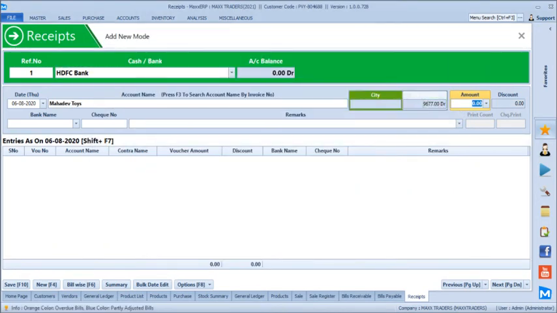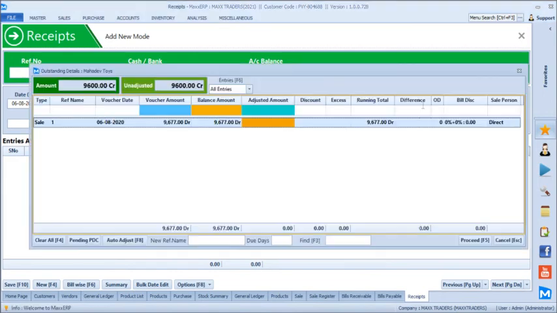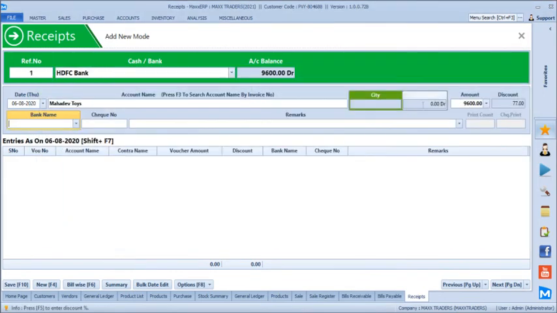Let's say the customer pays us 9,600 and asks for a rounding off of 77 rupees of discount. So we can just make 9,600 here, and 77 rupees we can just mention in the discount. We can write their bank name and the check number or the NEFT transaction UTR number. Any other remarks if you want to type, you can type and save it.